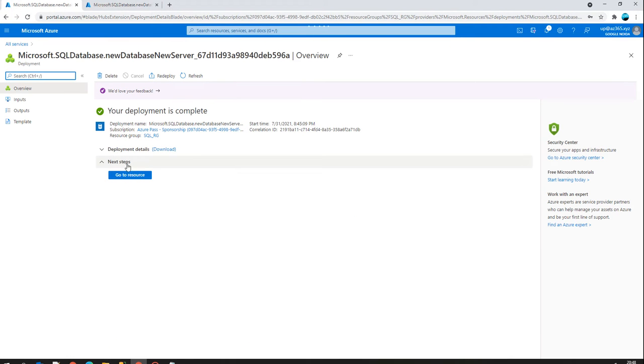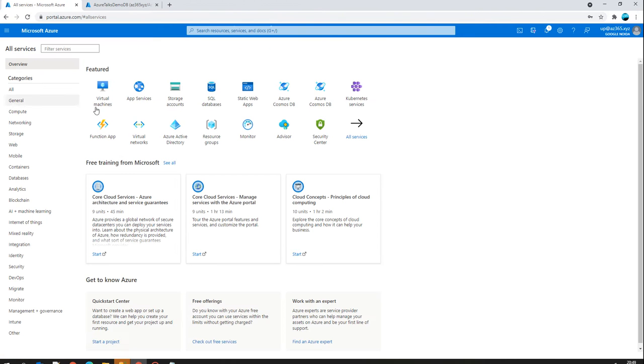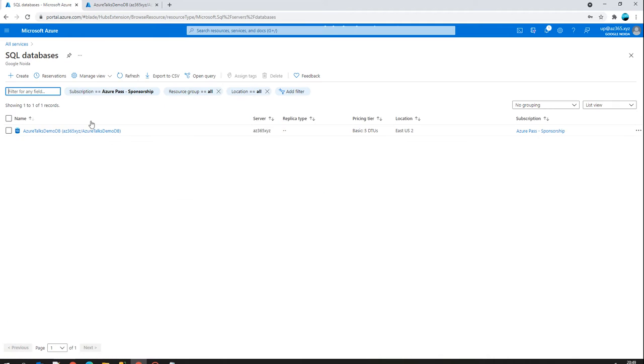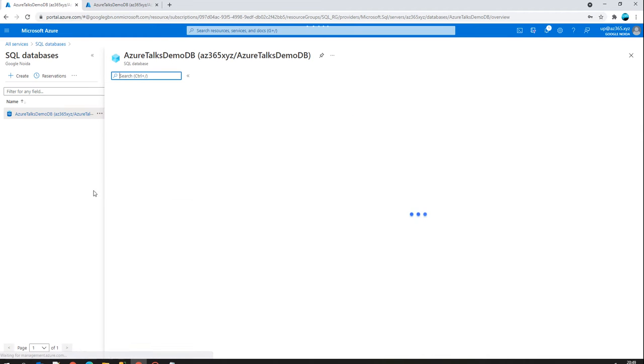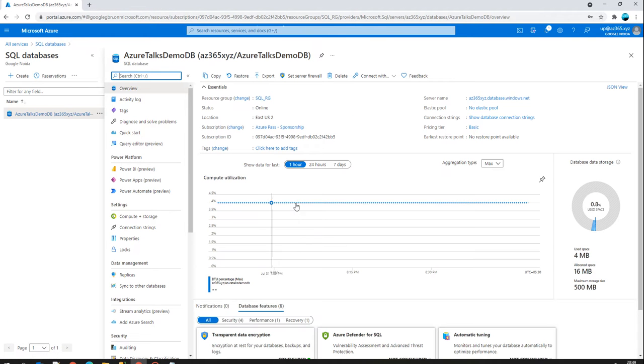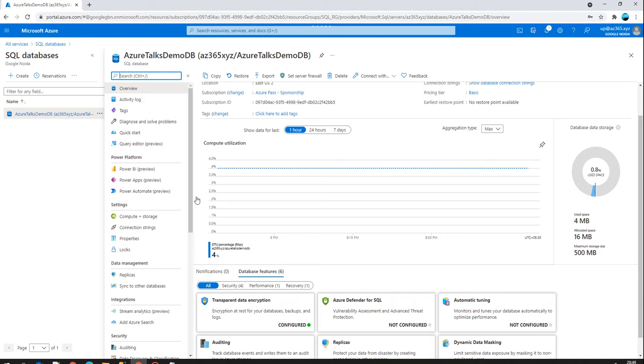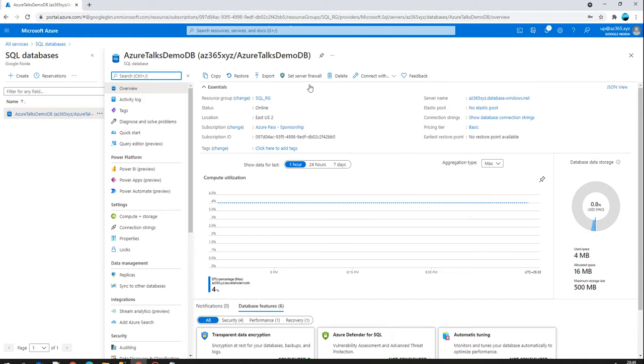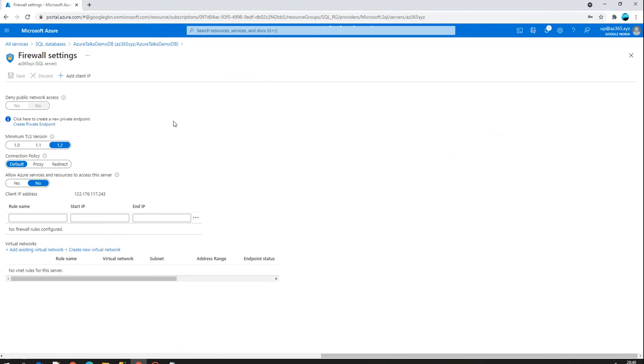Let me see if it is created. Yes, it has been created. Then go to all services, look for the database. It is already created. Okay, so let me check whether it was added or not. So it is not added.